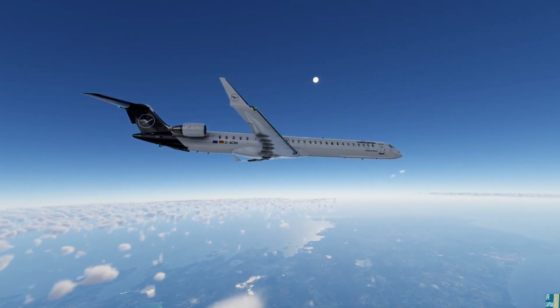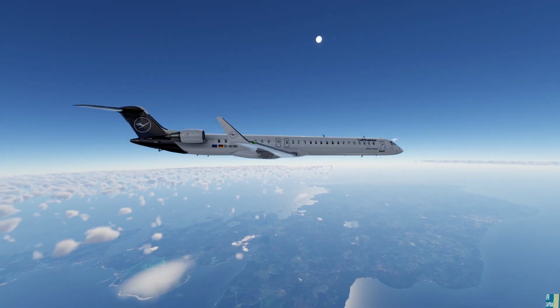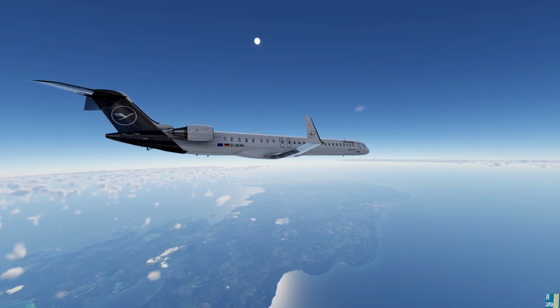Now they must do something about that sun. Really. No, that doesn't look good. It looks like a little white ball that's sitting there. Doesn't look like a sun.